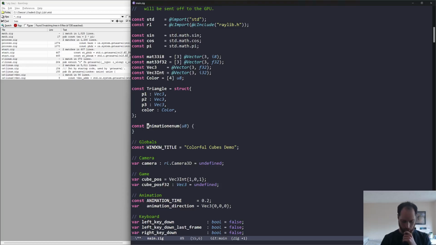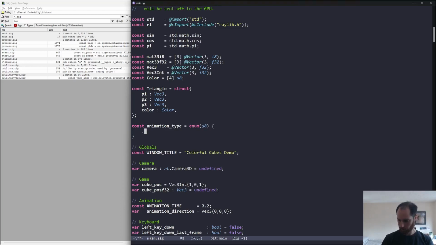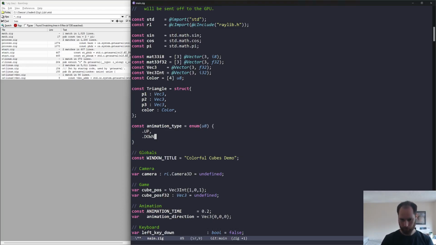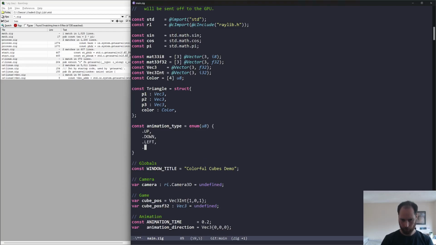There's animation vector and there's the anima... We're gonna have to rename some things. Animation direction. Well, animation type is better. Yeah, animation type. Make this an enum, and we can have say up, down, left, and right.